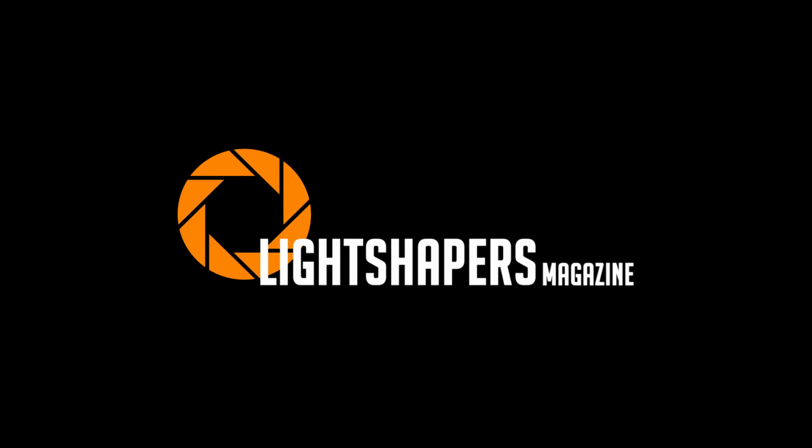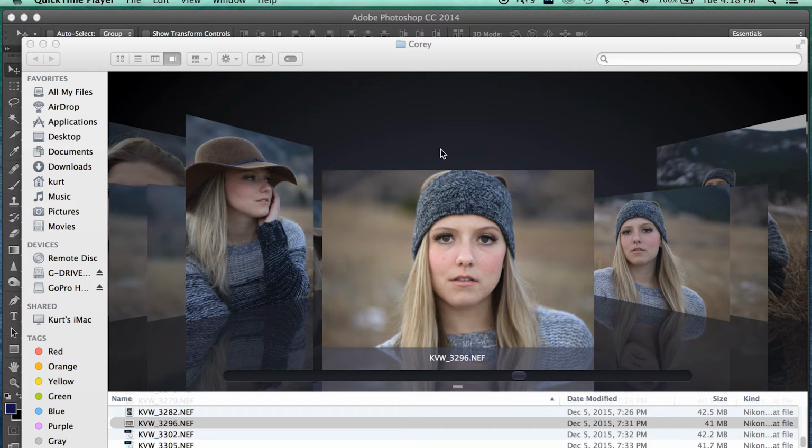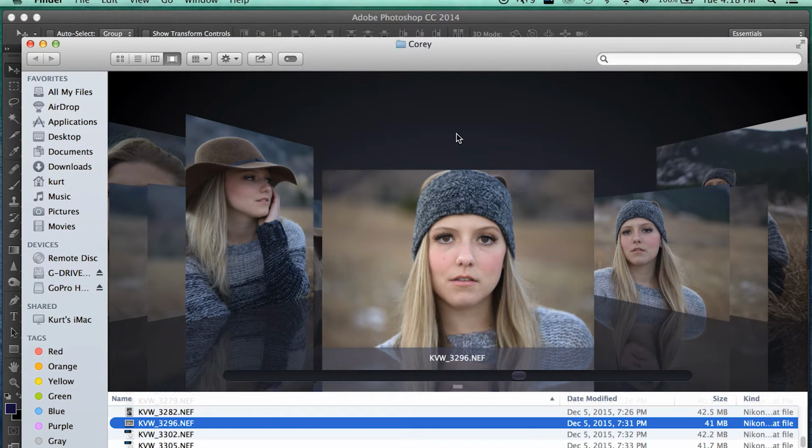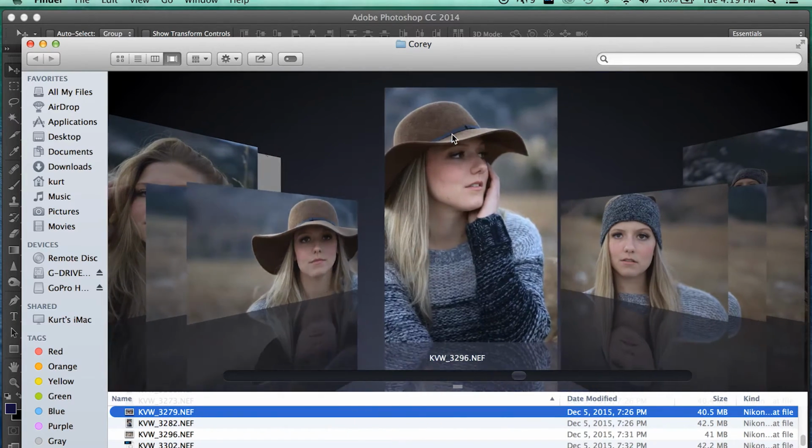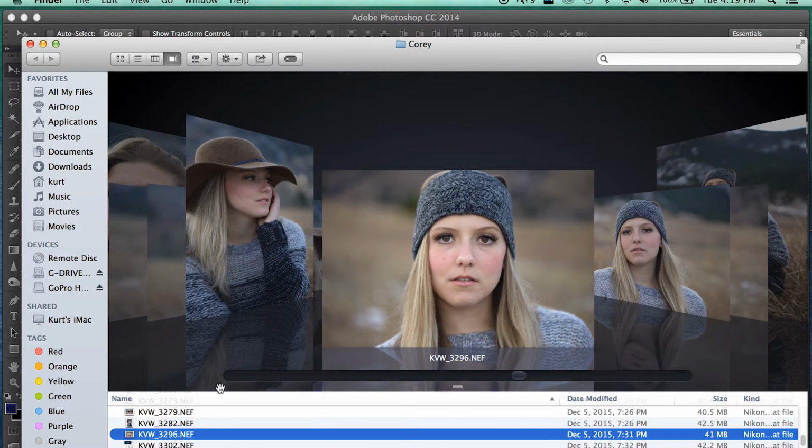This is Kurt from Lightshapers Magazine, and today I'm going to be walking you guys through an edit of a recent portrait I just shot. So here are some of the photos I shot out in Colorado. Today I'm going to be working on this photo, so let's open this up in RAW.